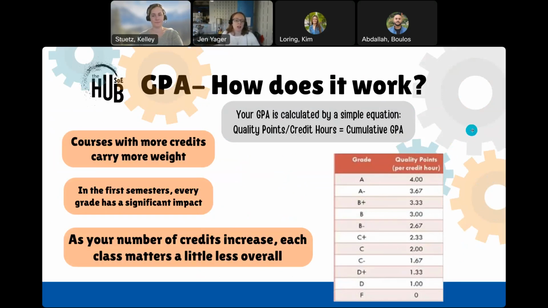So basically, when you are starting in as a freshman, you have to realize that the courses with more credits are going to carry more weight for you. Also, in freshman year, those first semesters, every grade is going to have a significant impact because these are all the classes that you have so far. As the number of credits increase, each class matters a little bit less overall. So as you're racking up classes, going through your time at RPI, there will be less impact to your overall GPA as you go through. That's important to remember, as if being a freshman wasn't hard enough. Okay, next, please.